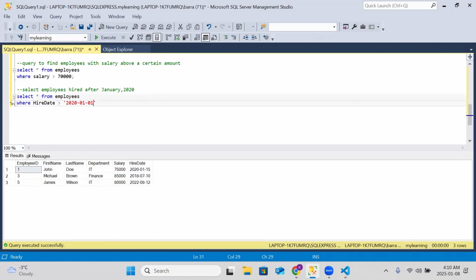Let's look for the OGs in the company. You can see the OGs are John Doe, Sarah Davis, and James Wilson. They are the three people employed after January 2020.